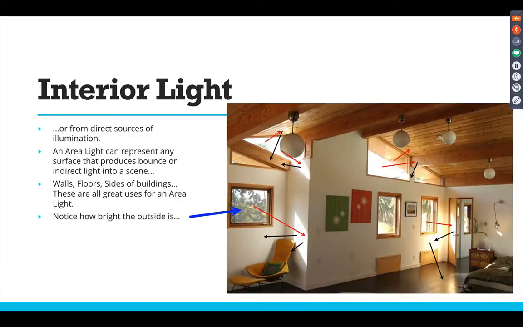Okay, so here is a photo closer to what we're going to be working with. Not exact, but it does contain some of the same elements. All right, I've got a couple of arrows. The red indicates direct light. The black indicates bounce light. Now, if we're going to set this up and we do not see any additional lights in here, we would probably assume what is going to be the main light source? The sun.